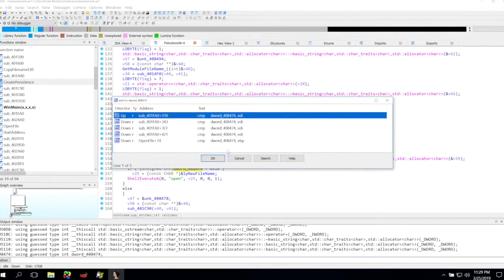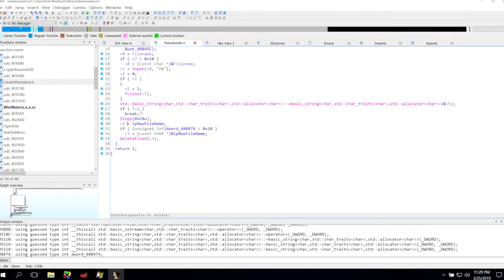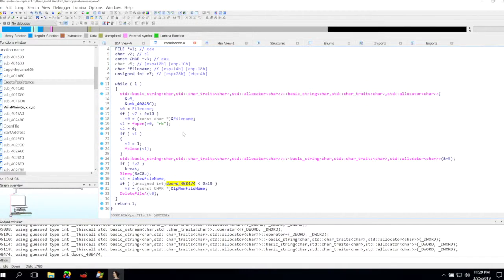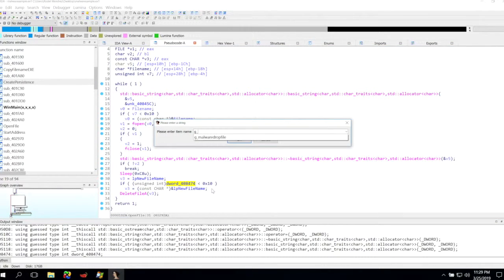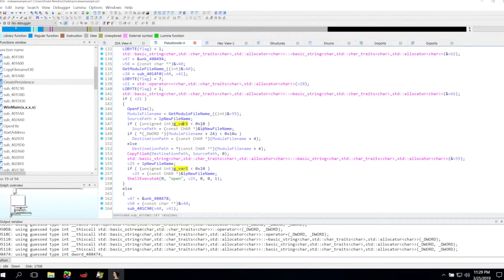Okay, so it tries to open this one. If T8, this is a global variable. I'm just going to rename this as a global variable. So is this with less than 10? Source.